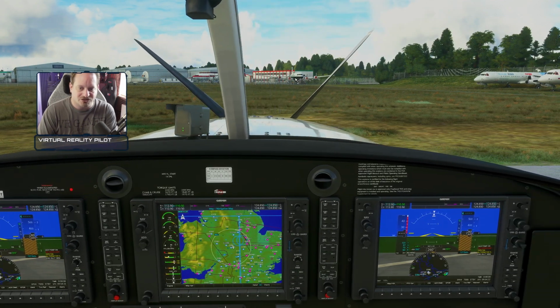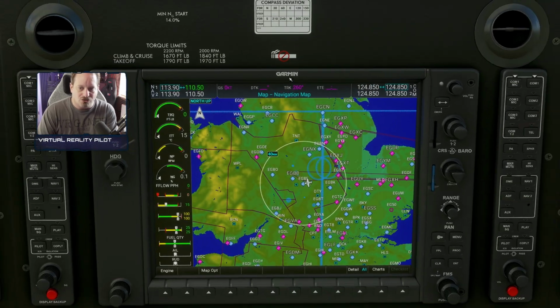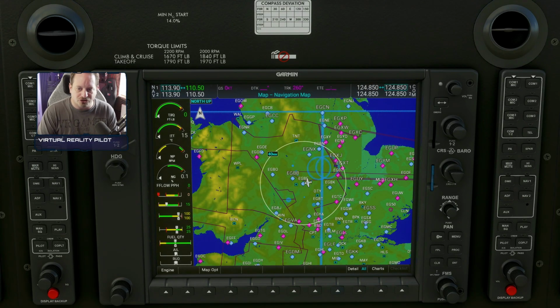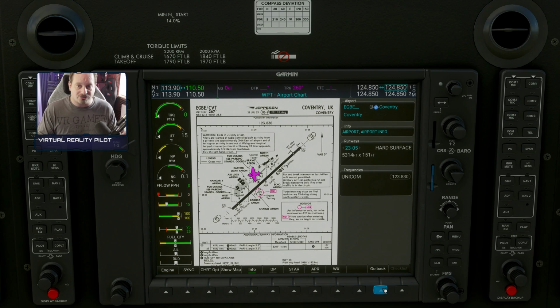So if I zoom us in on our MFD, you can see there is a new option on our soft keys on the bottom entitled Charts. If I click on that, that will bring up the chart for the airport that we're at. As always, the greatest airport in the world, Coventry.